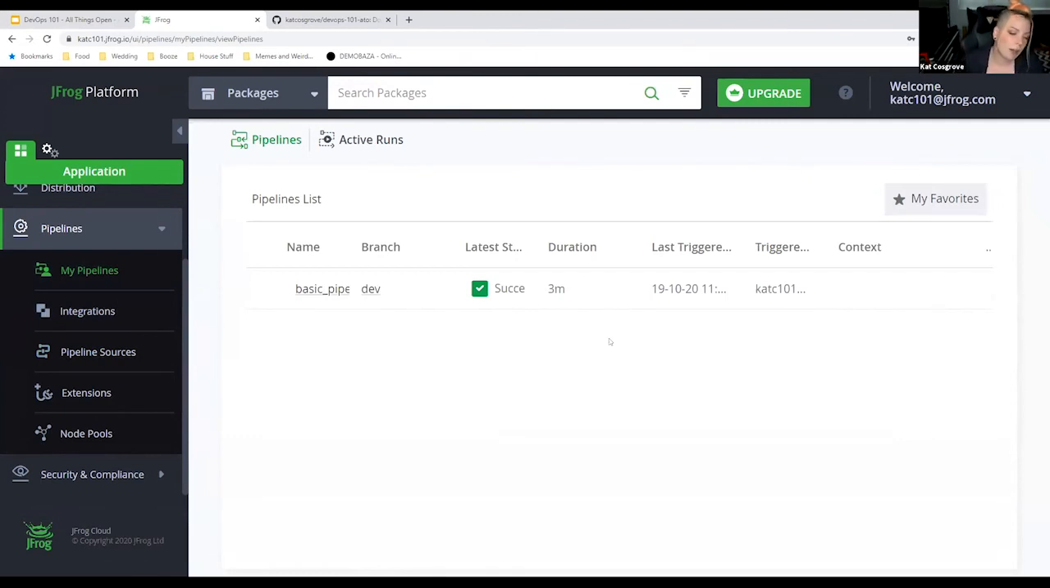Right here, because mine's run before, you already get a little bit more info. You can see that it was last triggered by catc101@jfrog.com. That means it was triggered by me manually and not triggered by something being pushed to my GitHub account. But we will see in here what it looks like when something is triggered automatically. This is how long it took to run, just 3 minutes. Its last run was successful. I can show you a barfed one as well though. And it was connected to branch dev.